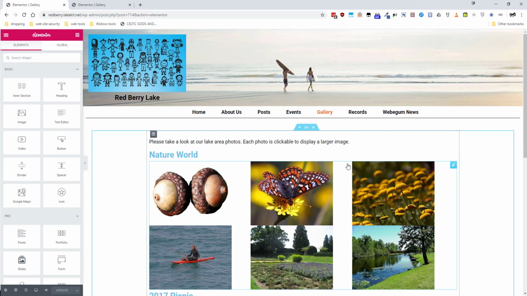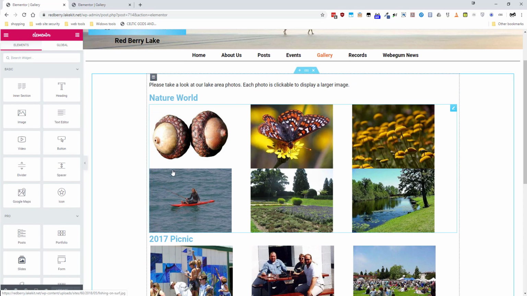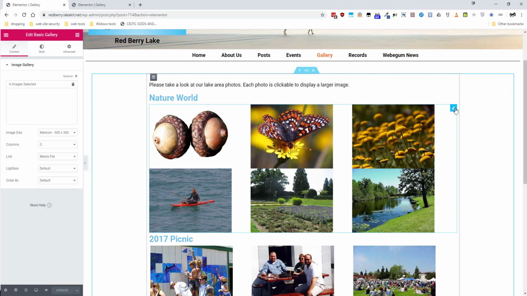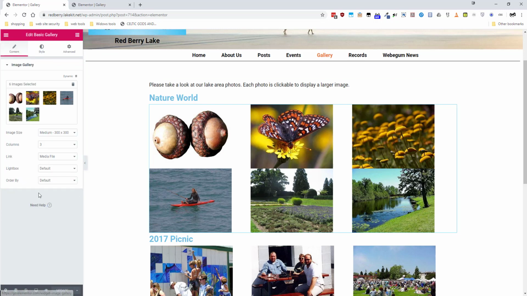That'll cause Elementor to open, and here we can see the different segments that are making up this page. We want to navigate over to where the images are, and in this particular container I want to click on the little blue square with the pencil in it. That's going to bring up the edit screen for the image gallery, and your title bar is going to read Edit Basic Gallery.